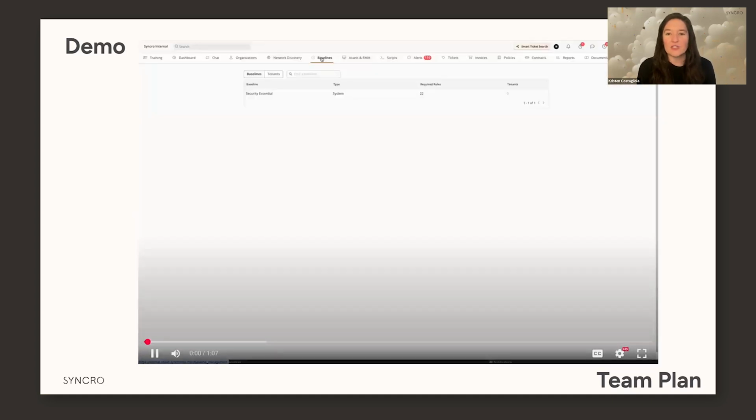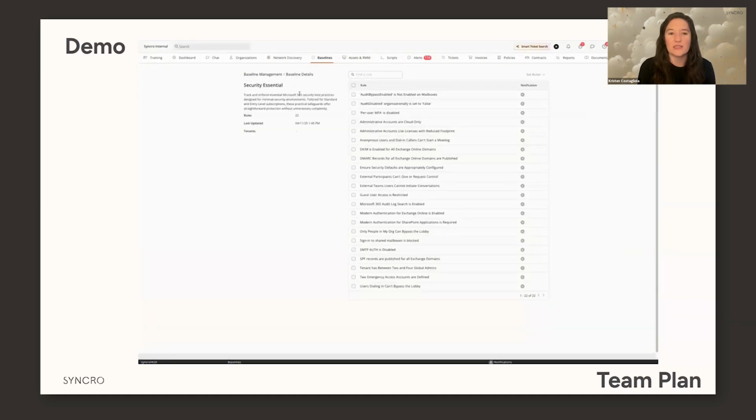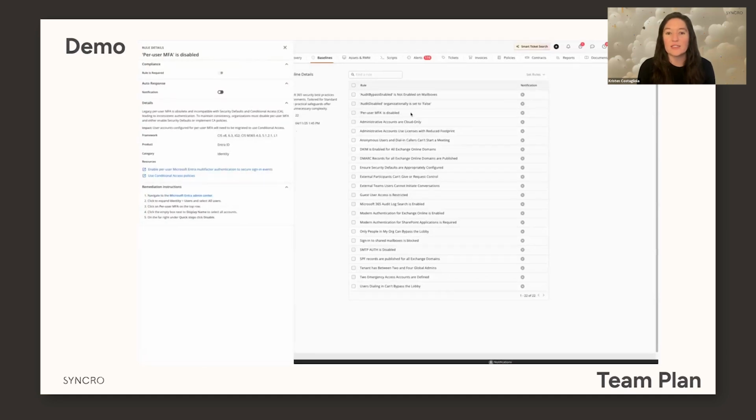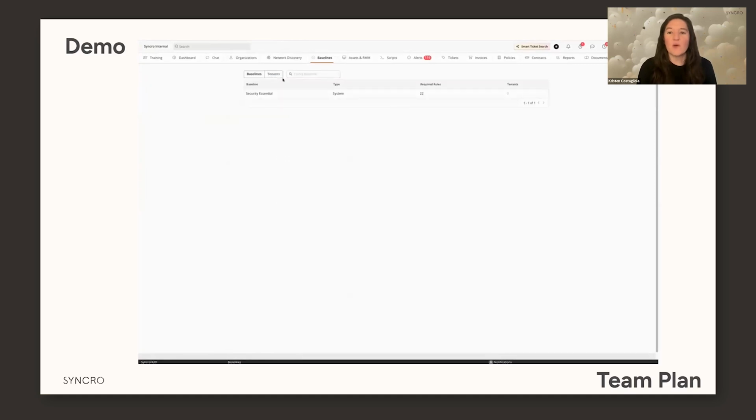Next, we have our security baselines. So again, think of this as kind of policies for your Microsoft tenants. So we have the security essential baseline that has 22 different rules that are aligned with the CIS security framework. And the CIS security framework comes up with very specific things that you should keep for your security in your Microsoft tenants. So in every single one of these rules, you'll be able to control notifications. You'll understand the details specifically of what framework that applies to. It'll give you detailed remediation instructions. So everything that you can do.